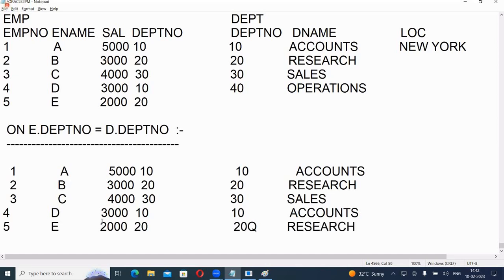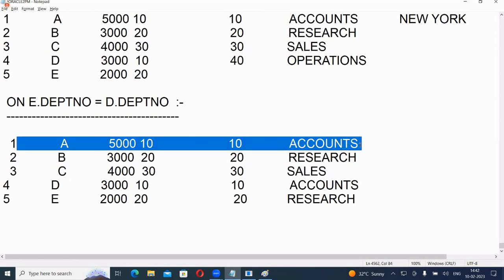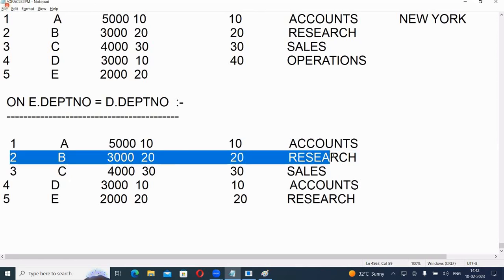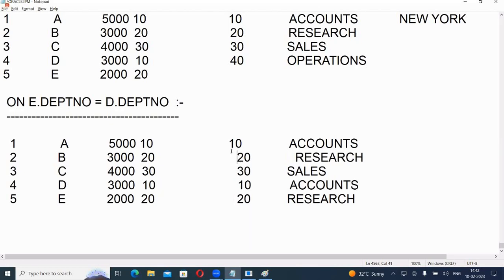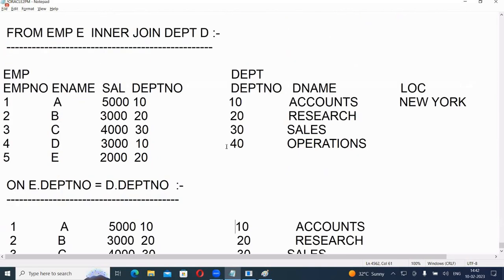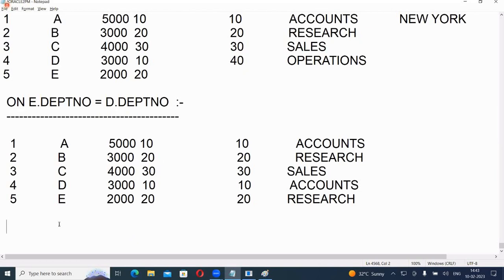Research. So this is after what? After join. Okay, then this employee row joins with this department, this employee row joins with this department like this. So this is join. After join, what is the next one? Group by. But grouping is based on what? Department name. Grouping is based on department name.